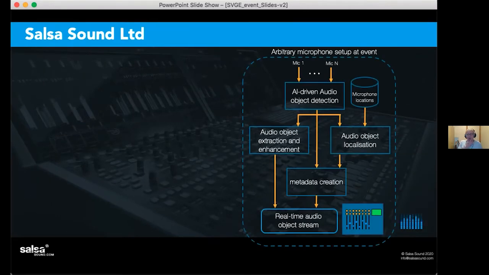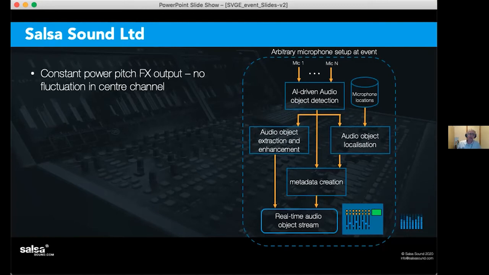So it works on arbitrary microphone setup. One of the things that we decided was that we didn't want to add an additional hardware requirement onto broadcasters and outside broadcasters. So we initially, because we had what we were given, worked within those constraints, and wherever the microphones are, it essentially creates a constant power pitch effects output, which can be sent into the mix. So there's none of that fluctuation in the center channel from the raising and lowering of faders. It's a constant power output because it's a machine doing it. It knows to make it a constant power output.